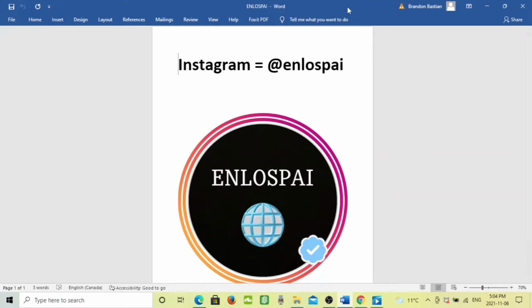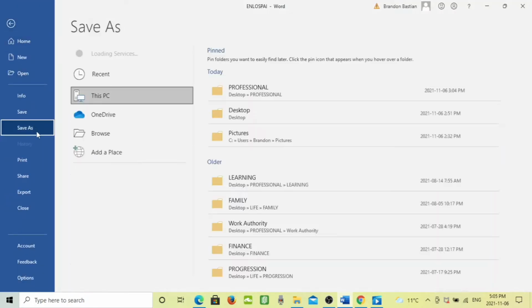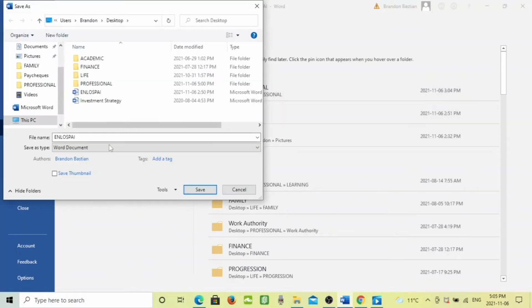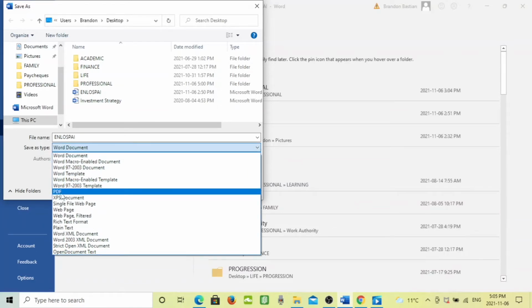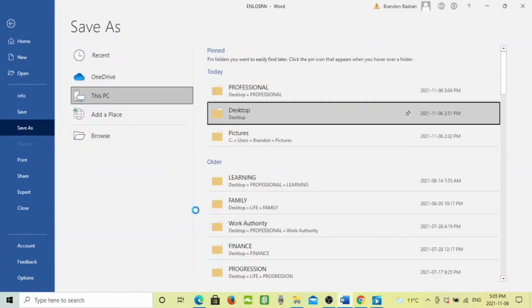First, with our Word document, we're going to go to File, then Save As. You can choose your destination, and under the file name, we're going to go to Save As Type, and instead of choosing a Word document, you click on this drop-down bar and choose PDF instead, and then Save.